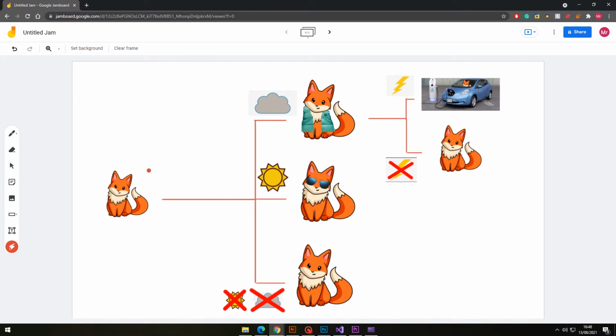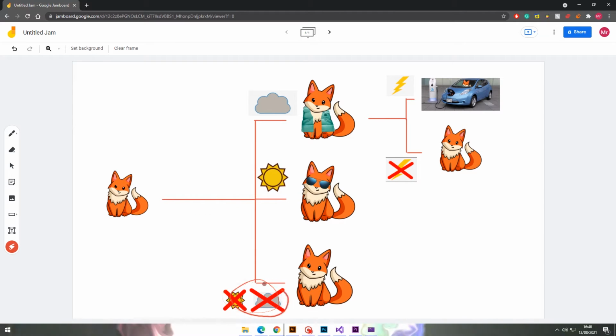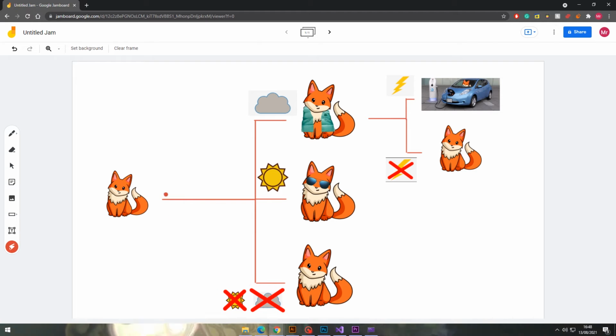Imagine if the fox was going out to meet some friends. We could perform a check on its way out. If the day is very cold, then the fox will wear a coat. If the day is very hot, then the fox will wear sunglasses. If the day is anything but very hot or very cold, then the fox will not wear anything.